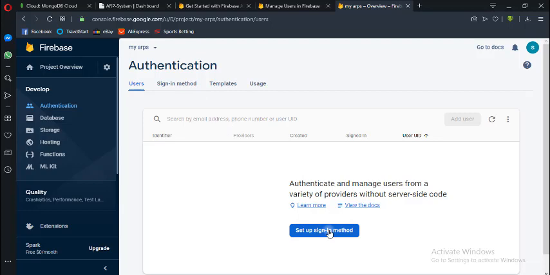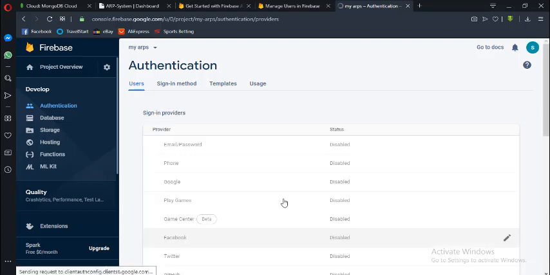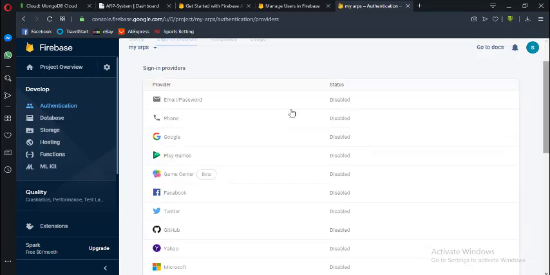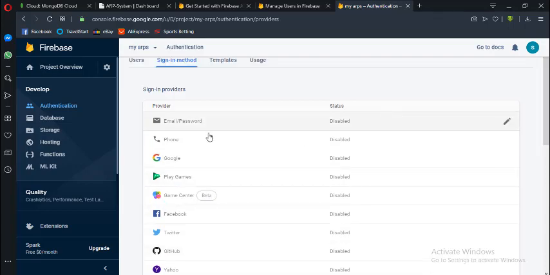We have to set up our sign-in method, that is, the method we want to use to sign in to the application. If you don't forget, when I was showing the introduction about this application, I signed in using email and password. We have different ways you can pick: email address, phone if you want to use a phone number, Google if you want people to sign in with their Gmail, Play Games, Facebook, Twitter, GitHub, and the likes. But today I'll just be talking about how you can use your email and password.